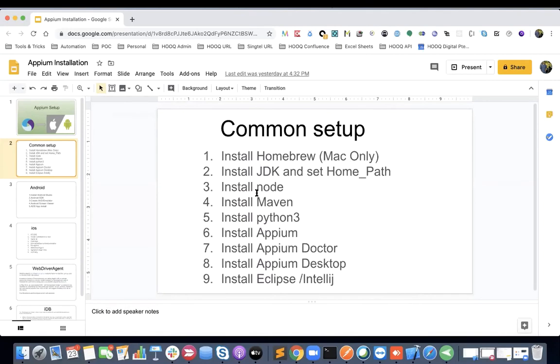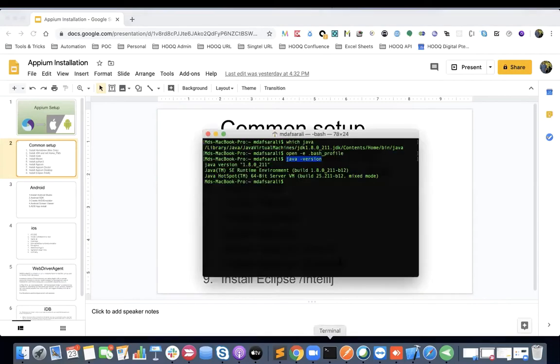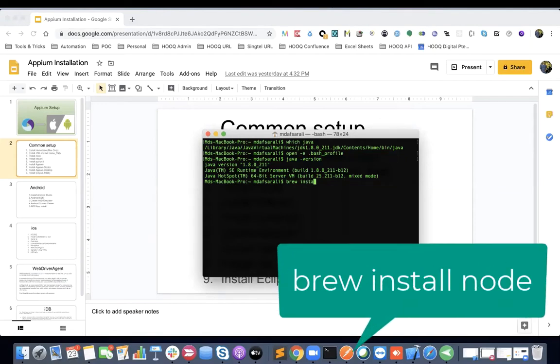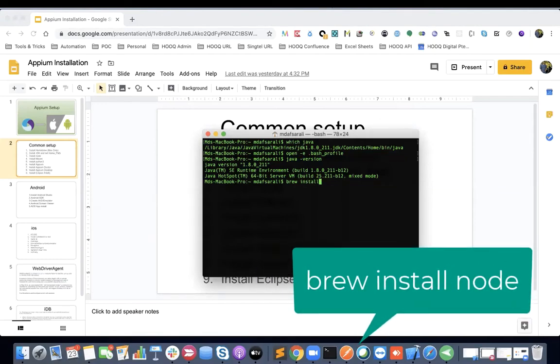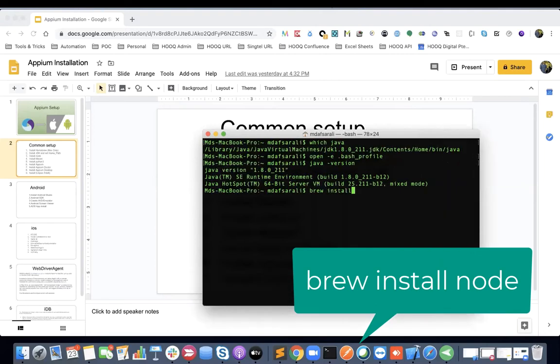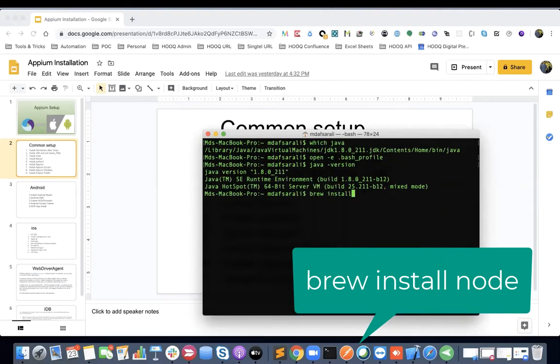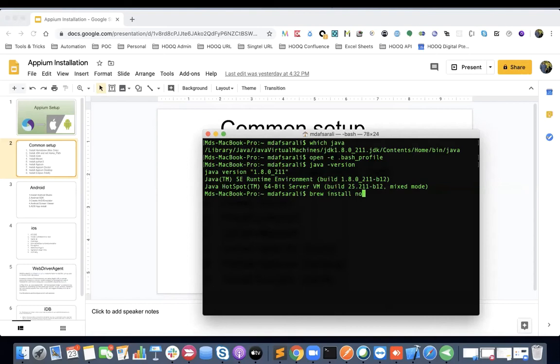Then the next thing is we need to install Node. Okay, so we already installed Homebrew. So within brew, we can install Node. The command is brew install node. So let me just make it a little bigger. Okay, brew install node. So it will install the latest node on your machine. All right. I already have it installed on my machine.